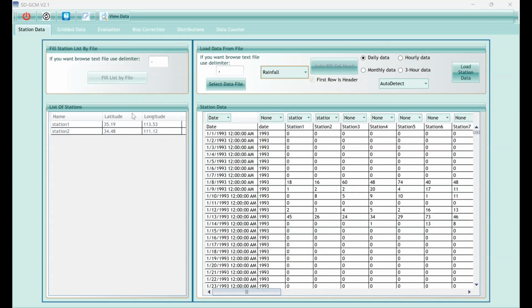In this video, I'll show you how to download historical and SSP245 MIROC6 climate data directly from the Copernicus Climate Data Store using SD-GCM. I've already loaded my station data, so let's open the Grid Data tab.